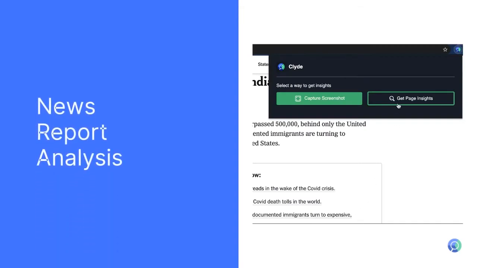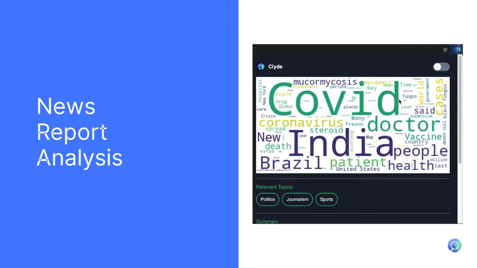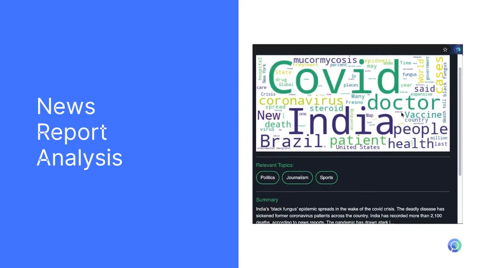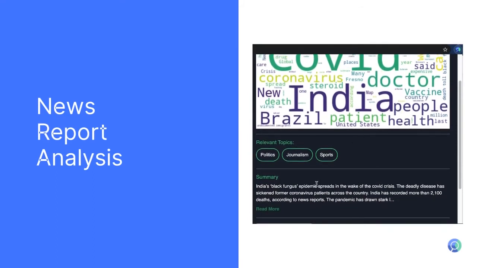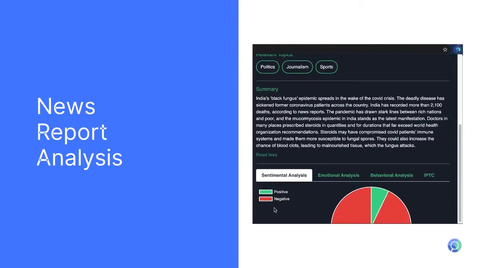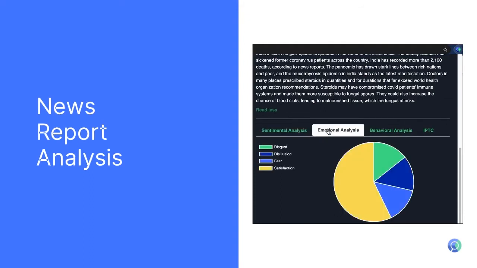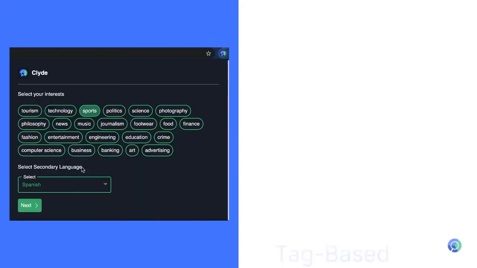The next feature is news report analysis. To start, we just have to click on the Get Page Insights button and we return with a word cloud, a summary, and the interest tags for the news article. What's different here is that we also get the IPTC media taxonomies for the news article so that we can know beforehand whether or not the text that we're about to read is relevant to something that we are searching for or is worth our time or not.